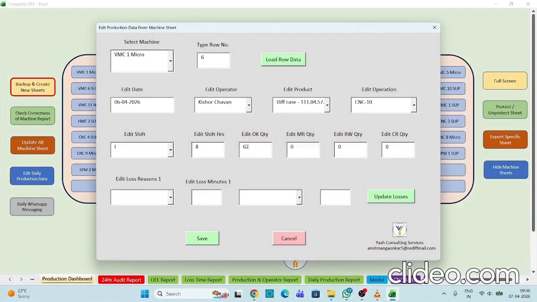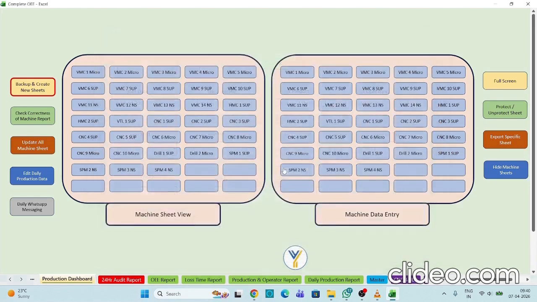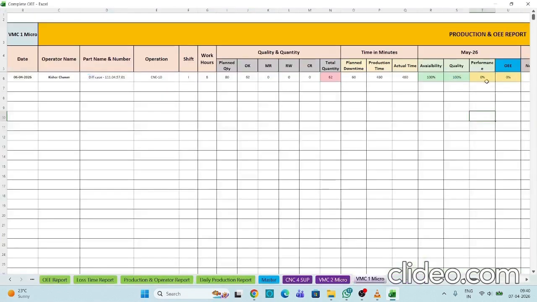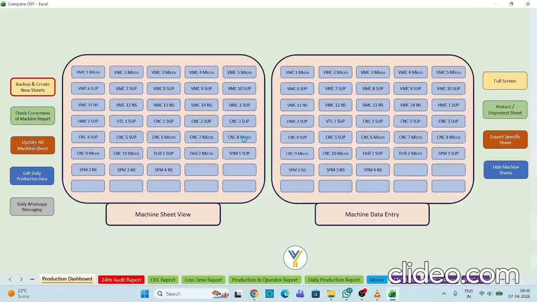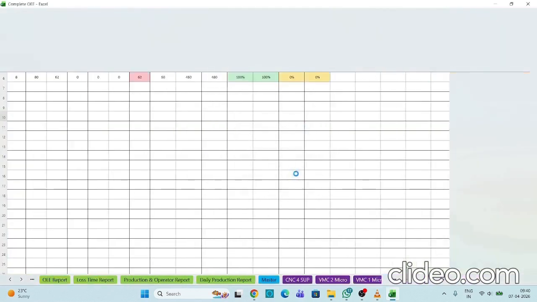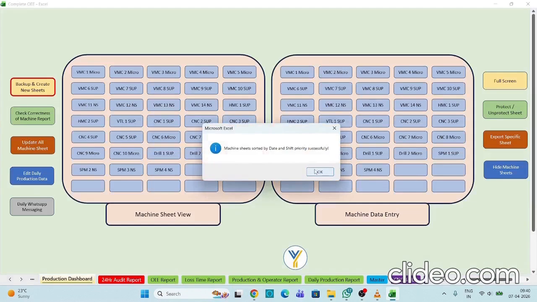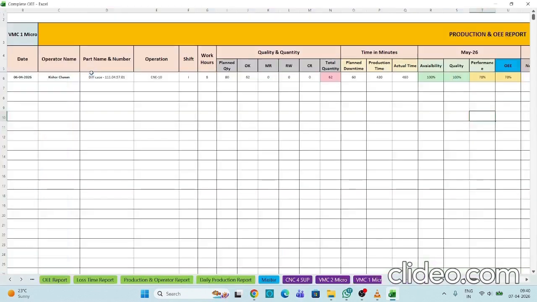Edit daily production data. This provides quick access to modify daily entries, allowing flexibility in case of corrections or updates. Daily WhatsApp messaging. This feature enables direct communication of production updates, improving coordination and reporting efficiency.